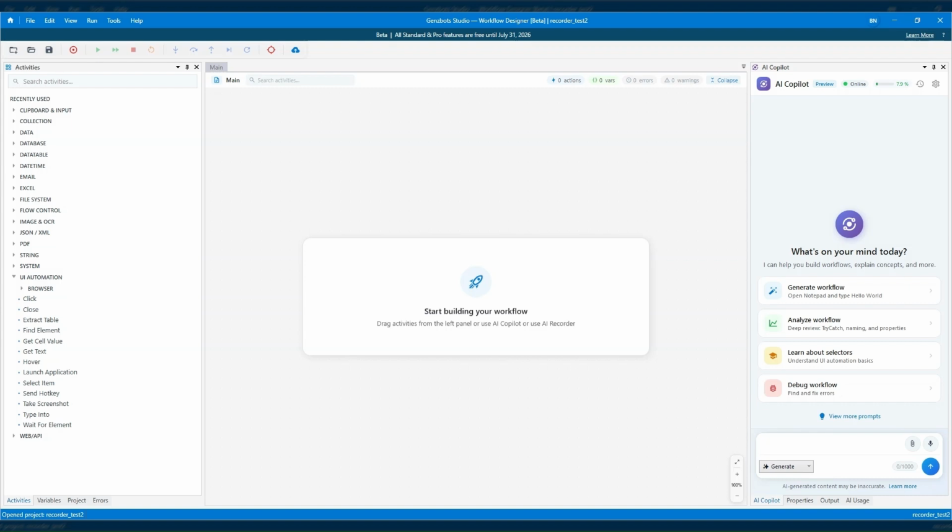This is the Genzbots Studio Workflow Designer, where you can build automations using drag and drop, AI Copilot, and workflow recording. Now let's quickly go through the platform. At the center, you can see the designer panel where workflows are created.